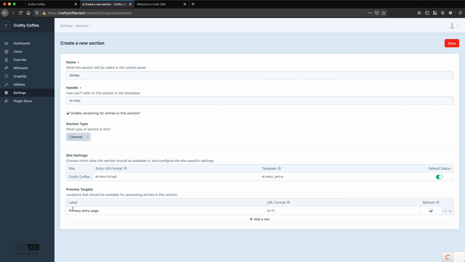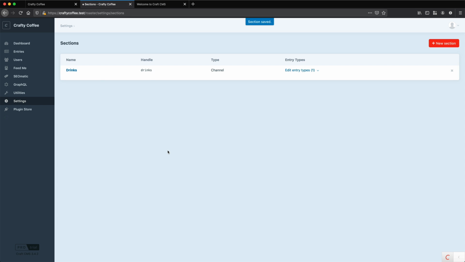For preview targets, this allows us to use the live preview. We're going to be fine here. We're just going to use the default information. So let's save that. And we have our first section created.